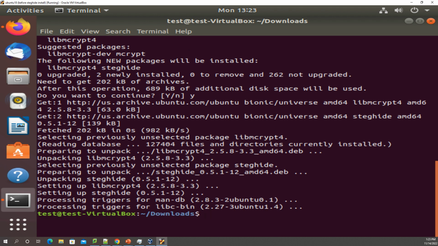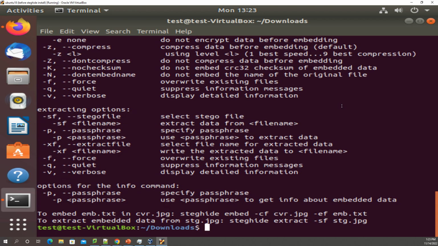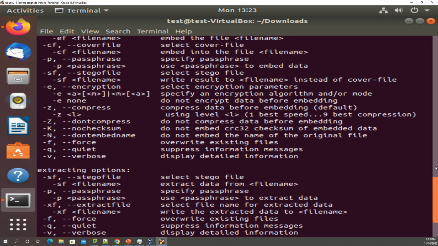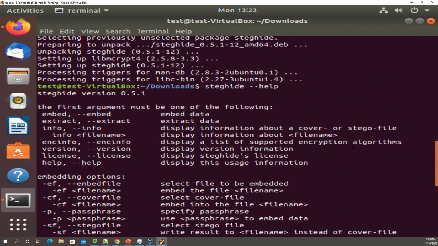All right. Now, I want to see what the options are. There are a lot of different options. We're not going to get them all. This is just a quick demonstration of how easy it is to embed a file inside of an image. So I'm just going to do steghide --help to look at some of the options. So the options here that are of particular interest to me are embed and extract.